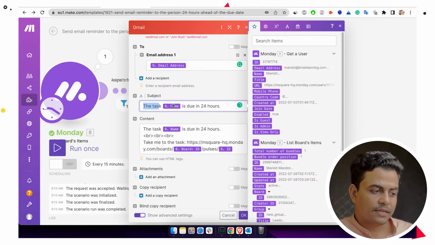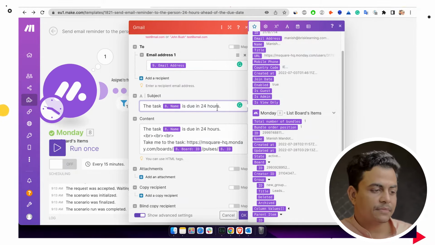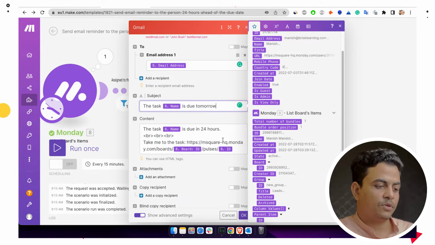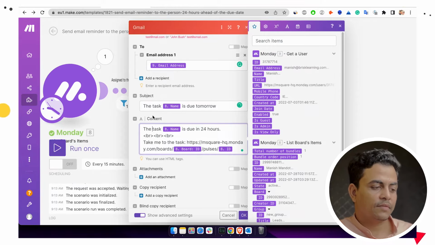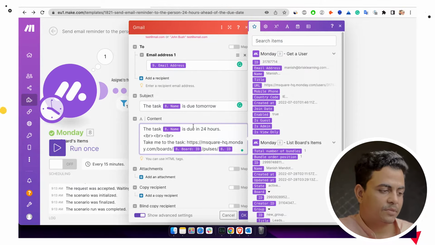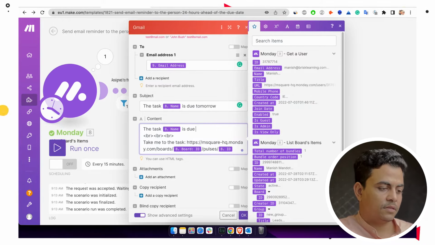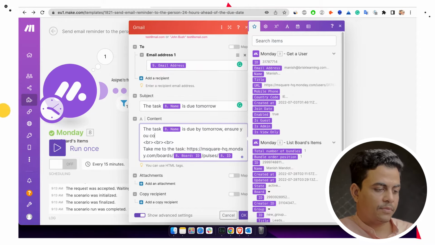Then we can define a subject. This can be the task name, which we can pick from the item name, is due in 24 hours, or let's say is due tomorrow. Here we can again put content, or any kind of body line. So we can say the task is due by tomorrow. Ensure you complete it in time.